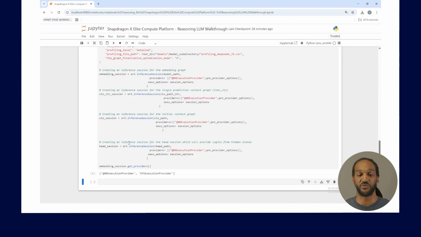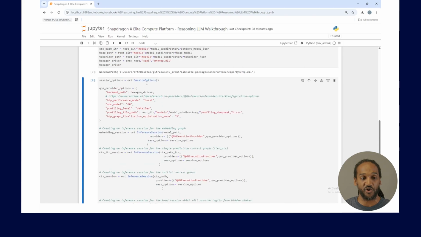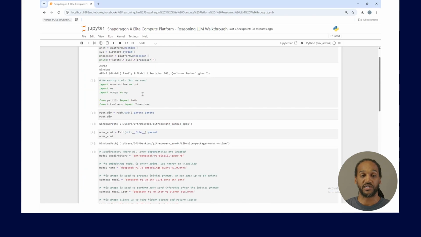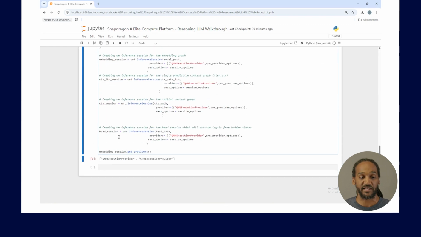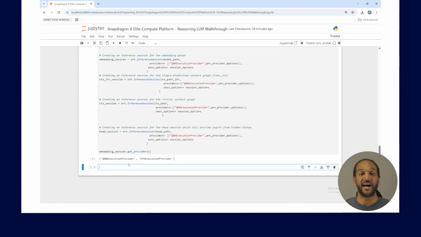Okay, so now we see we're cooking. We see that we do have access to our QNN execution provider. We also have CPU execution provider. If you're only seeing CPU execution provider, then you need to go back and check the path that you have going to either the driver, or come back up here and make sure that you're using a Python version that's compatible with Windows on Snapdragon. We're seeing QNN execution provider. We know we have access to Hexagon. We're ready to continue.